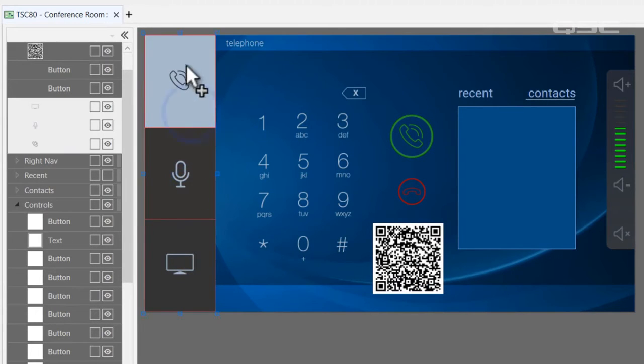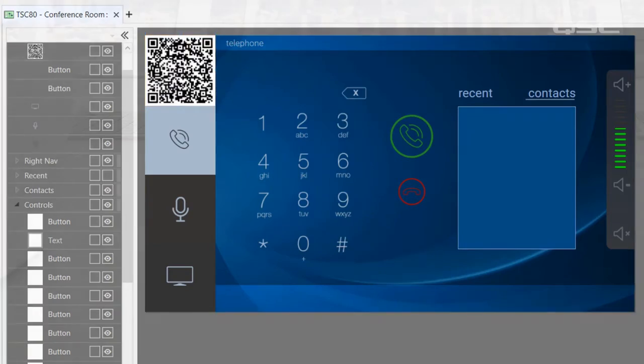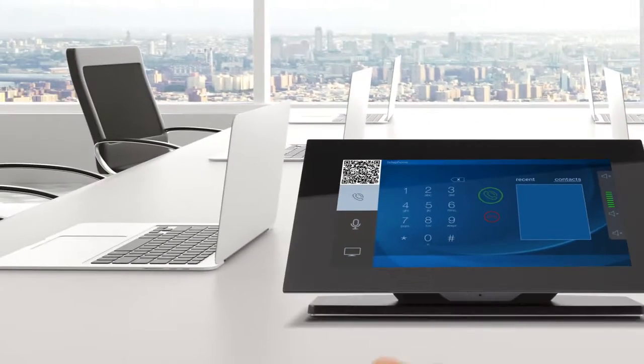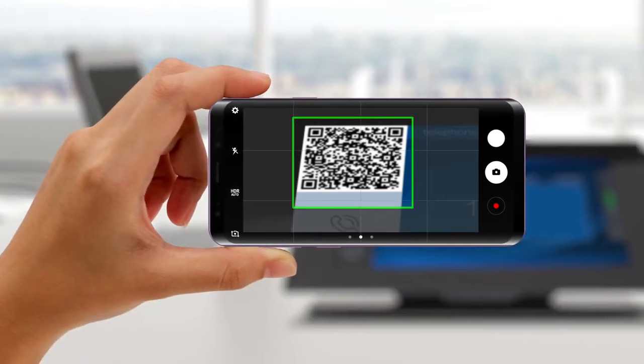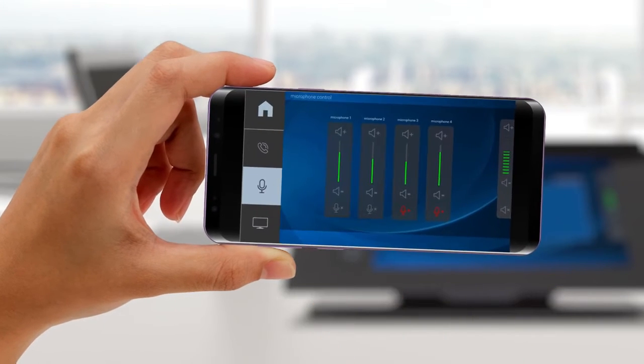Just make sure you place it somewhere where it's easily accessible from any page, like on your main navigation. Then, all your users need to do is open their camera app on their smartphone, aim it at the code, and in a matter of seconds, they'll have control of that room on their phones.